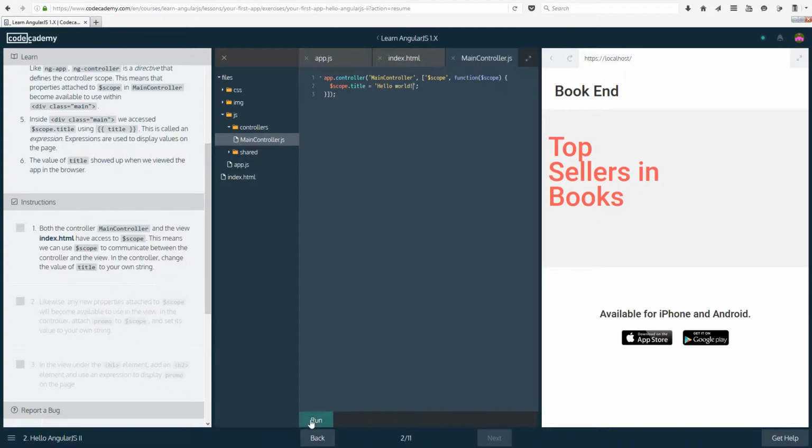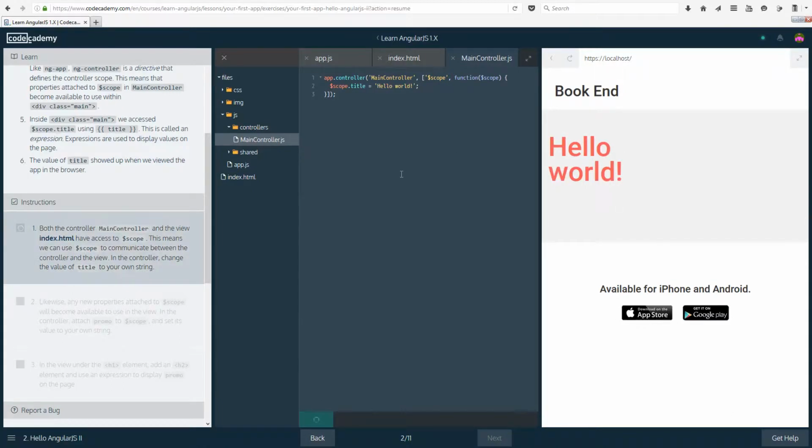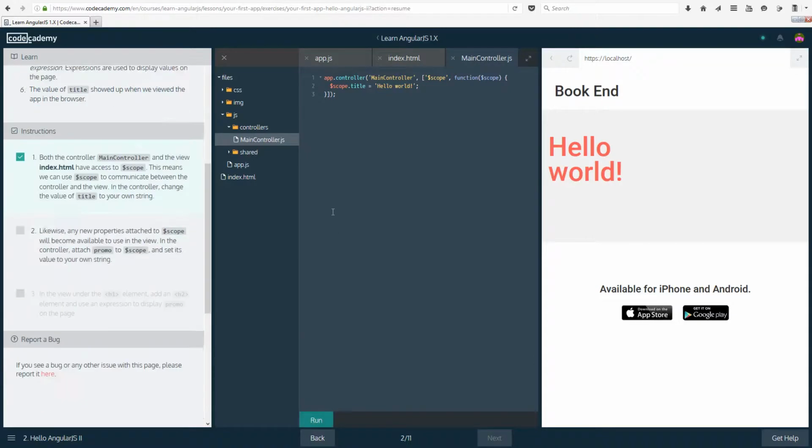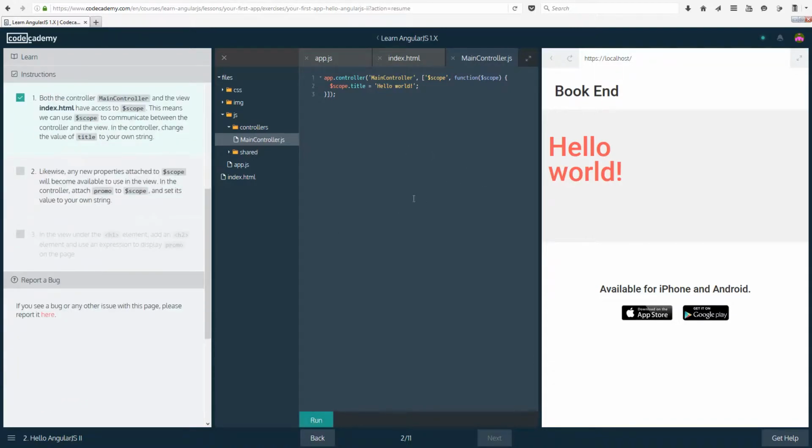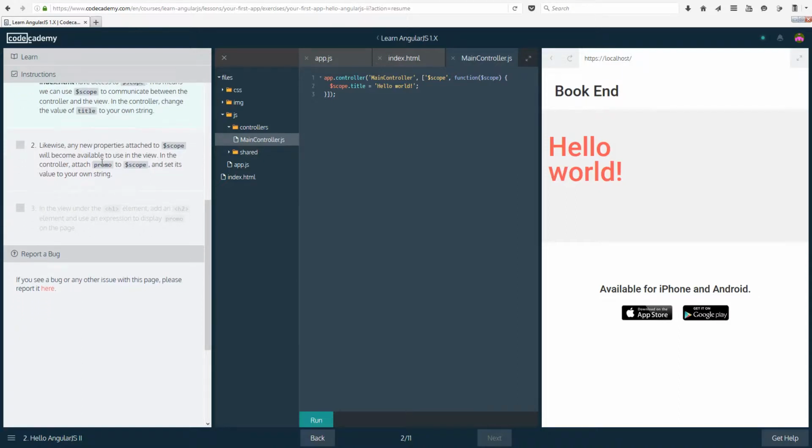So let's run. Yeah, as you can see, once I ran it, it changed it. And that's because probably it had to compile or something. But if this was in HTML straight away, that would change straight away in the preview. So likewise, any new properties attached to scope will become available to use in the view.